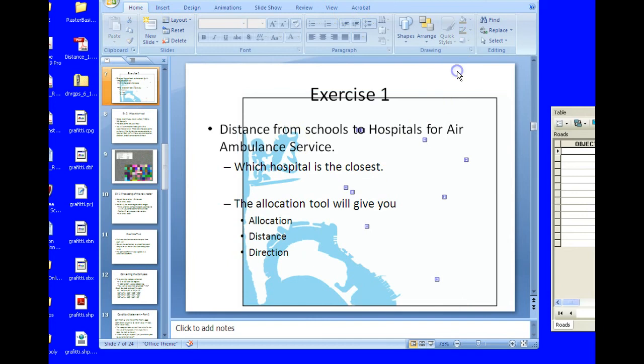In the exercise, you're going to create your raster around these hospital points. You're going to give it, I think it's 100 by 100 foot grid. And the idea is to understand from schools which hospital is the closest. So the allocation tool will give you all three. This is also the tool that's used if you want to do not just horizontal distance but vertical distance.